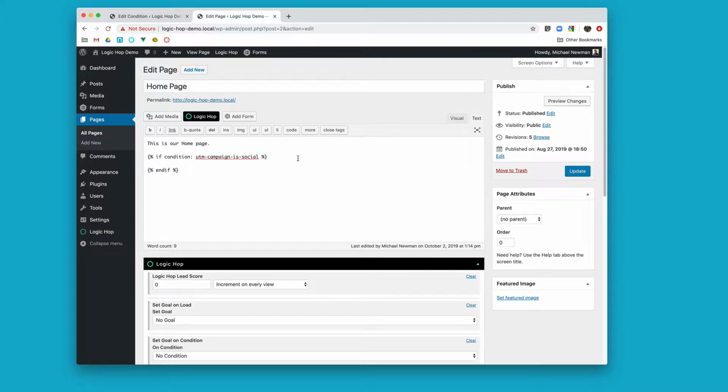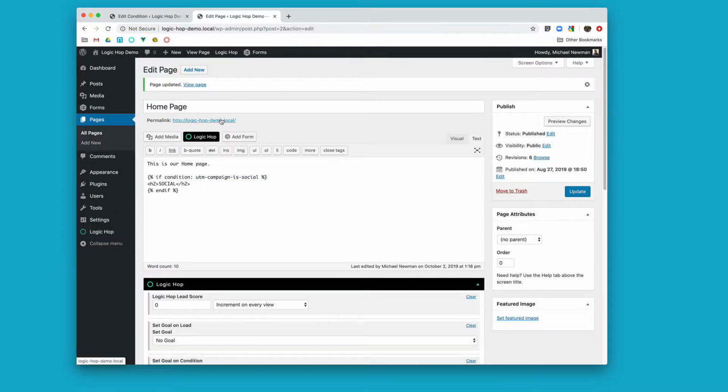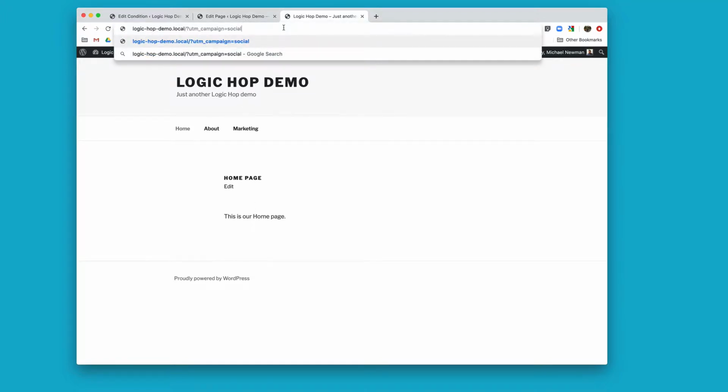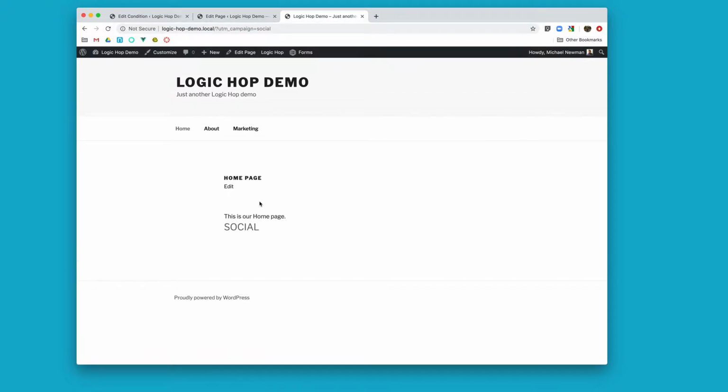Now I'm going to just write social, real simply, just so we can see it on the page. When I click Update, I'm going to open this page in a new tab. When I view the page, you'll see it says this is our home page. Now if I add the query string we specified, which is UTM campaign equals social, it says this is our home page, and it's displaying the H2 social that we displayed.